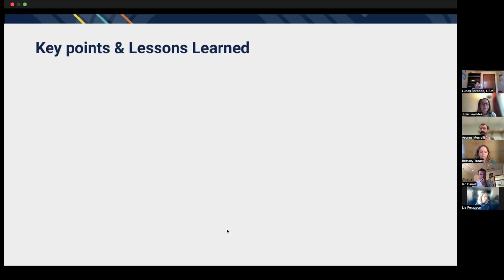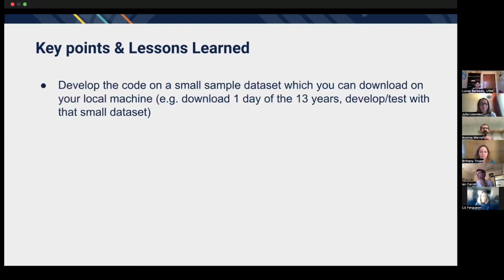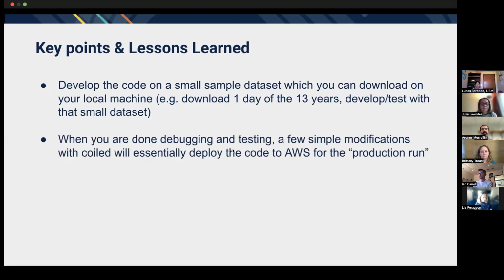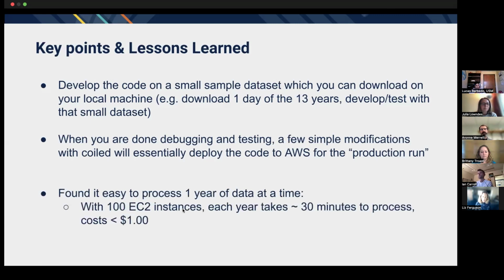Okay, so to wrap up in the next few slides, the key points or lessons learned from this process: you develop the code on a small sample data set that fits on your local machine. In my case, I basically just downloaded one day of the 13 years, developed and tested with that. Once you're done, then with Coiled, you can just deploy that same set of code to AWS for the production run. It wound up being easiest to chunk it into 1 year of data at a time.